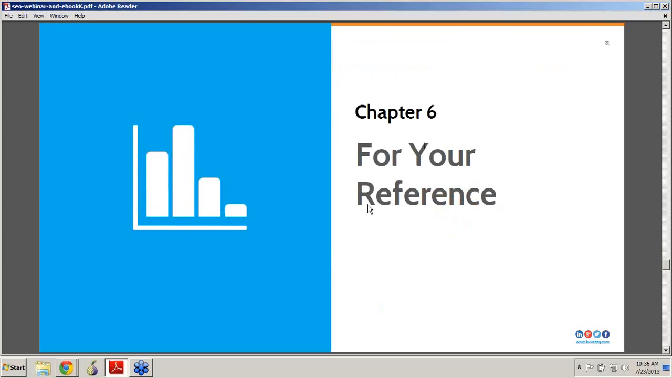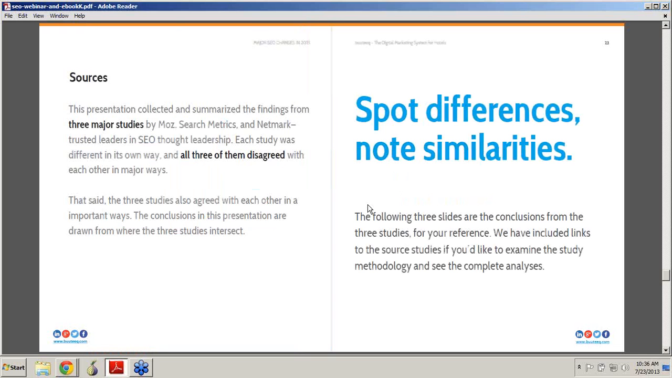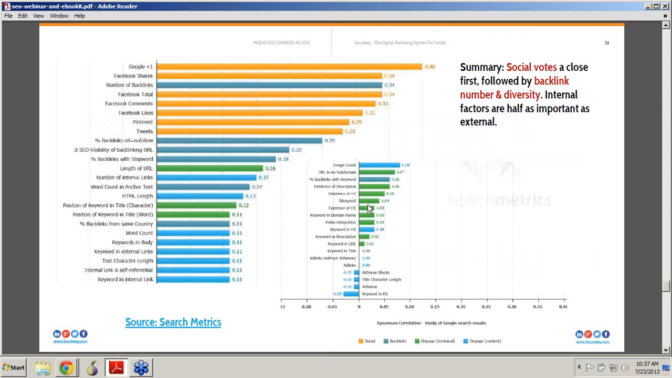And I'll have more of those charts at the very end, which I'm getting to right now. So for your reference, here's section 6. For your reference, I included the final results from all 3 of these studies. Spot the differences and note the similarities. I came up with a summary of these 3 studies that impact 2013 in this report. I encourage all of you to go to those 3 studies, which are linked in this presentation, and then just examine them for yourself. See the results for yourself. Some of them have gates on them where you have to sign up for a newsletter or something in order to get them, but they're worth it. They have some great data.